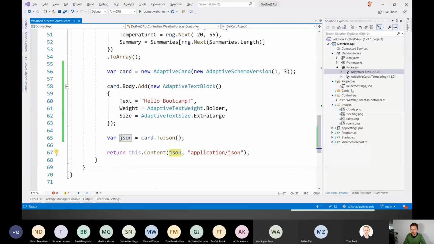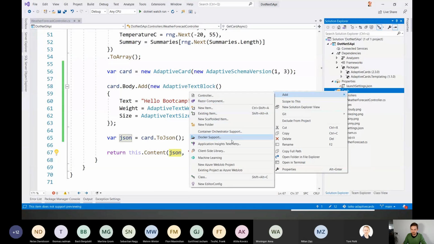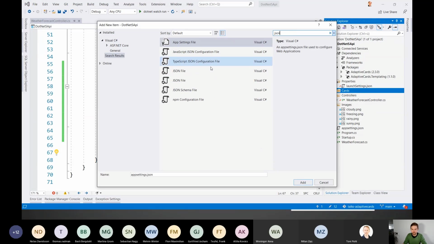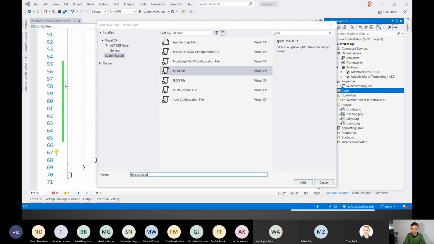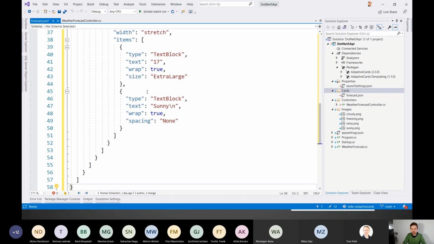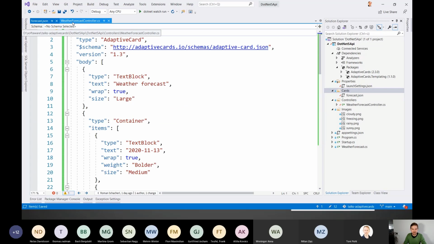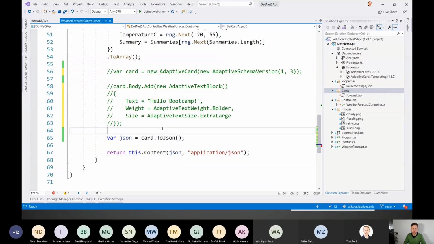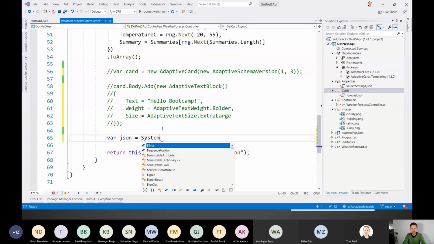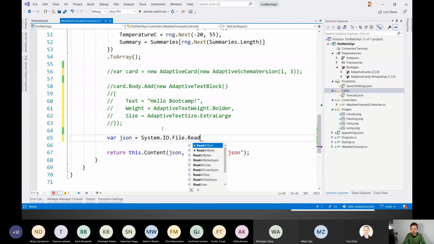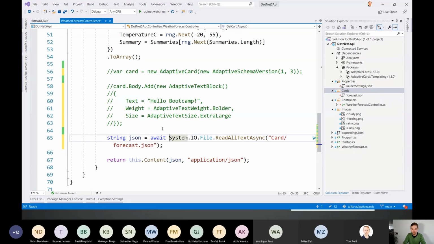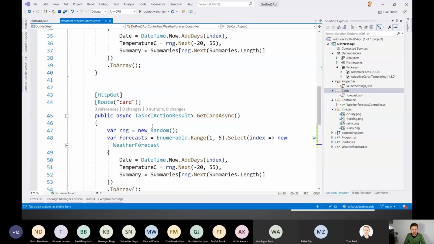And I switch to my backend, add one more file to my .NET backend, add new item, a JSON file. Let's call it forecast.json. Let's paste the whole adaptive card that we generated in the designer. And now we can do something different, because now we don't create the card in an object model, but we just get the card from this file. So let's call System.IO.File.ReadAllTextAsync. And let's read this file, and let's provide this adaptive card to our client. We have to await it. We have to make the method asynchronous.